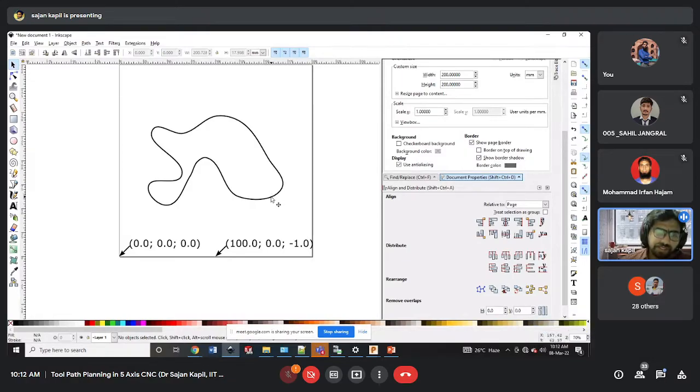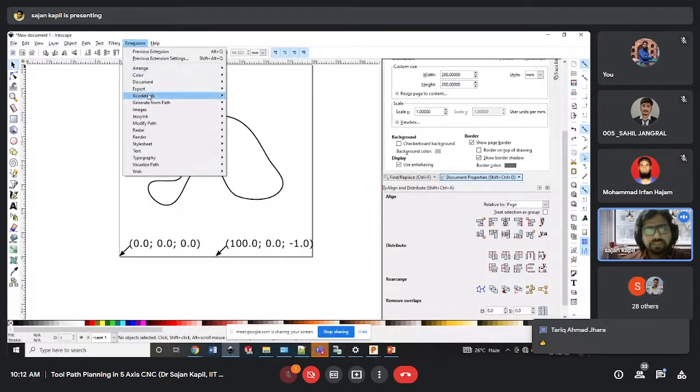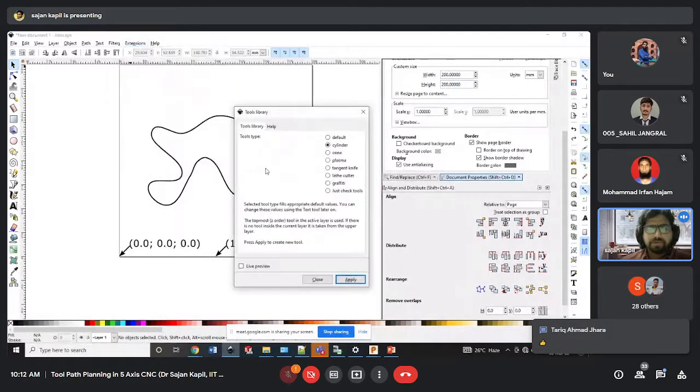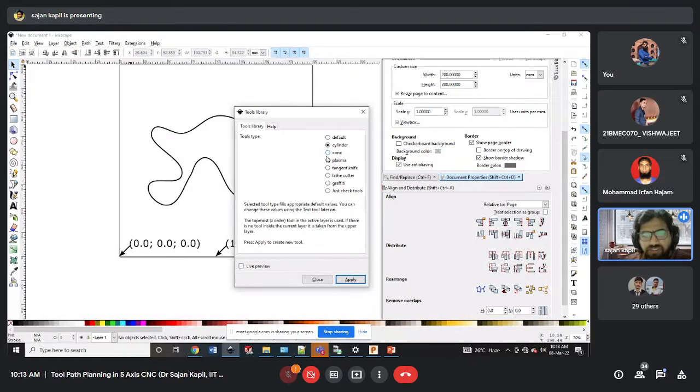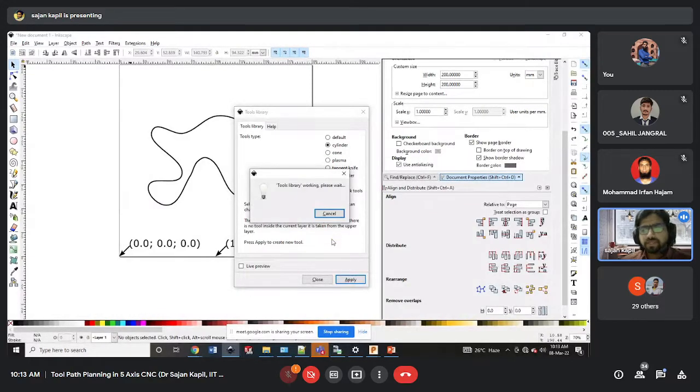Now let us try to generate the G code. First of all, we need to check whether we have an appropriate tool which is going to move along this boundary. So for that, again, we'll go to extension, G code, and tool library. Here there are several types of tool. You can use the tangent knife, plasma, cone, lathe cutter, graffiti, or any other tool. I'm going to select a simple cylindrical tool. And a simple cylindrical tool is nothing but like a pen.